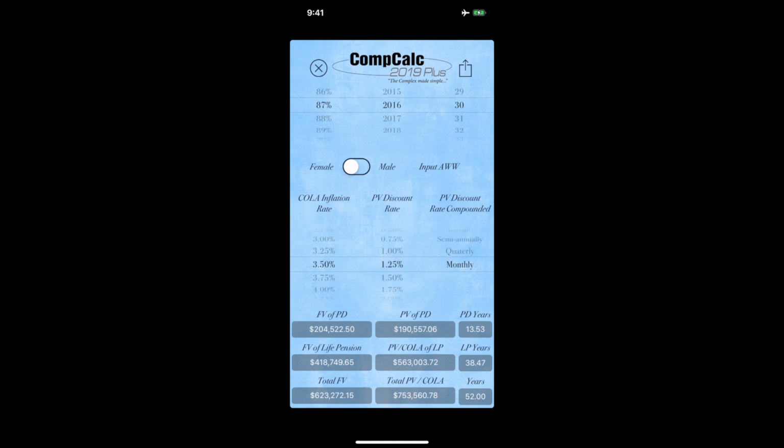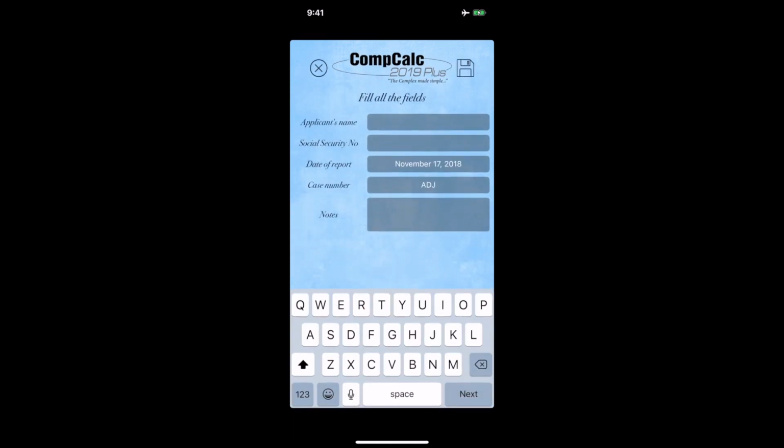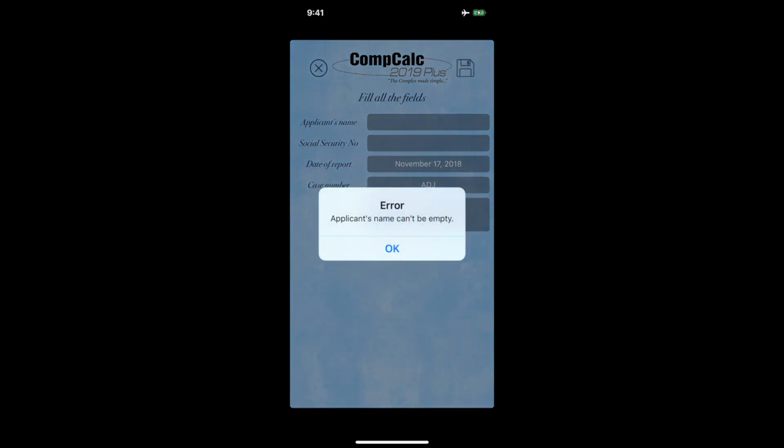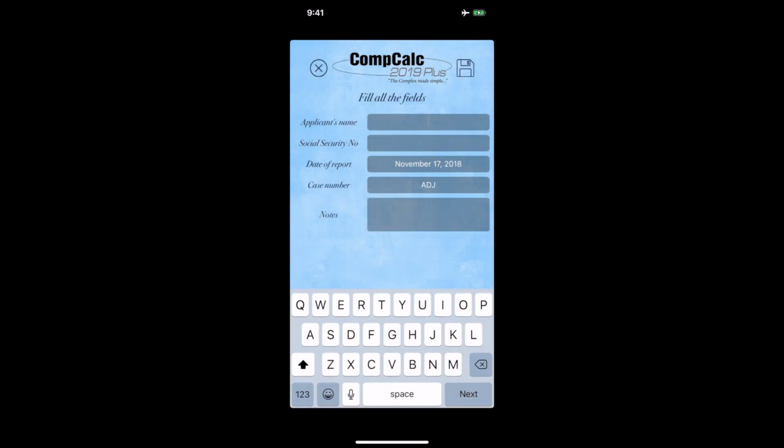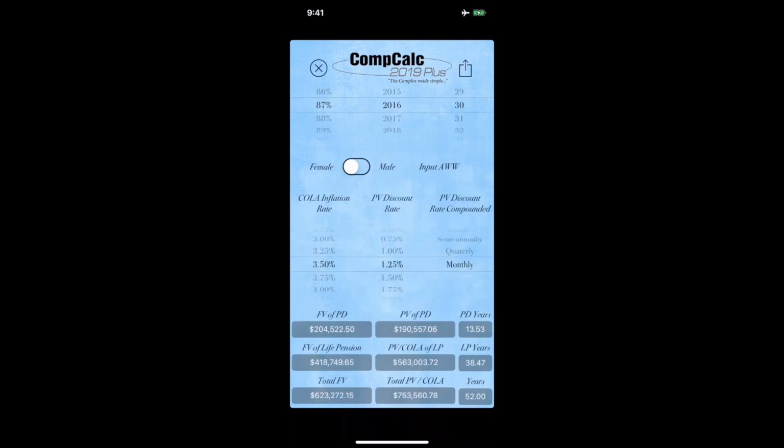Okay, so now we have all this information, and we want to export it. Again, we can save it. And of course, it's telling me I can't store it. What I did just now is I hit, instead of hitting the X to exit, which is what I wanted to do, I hit the floppy disk to save it and said, hold it, the applicant doesn't even have a name. You can't do that. I'm going to hit the X and go back.